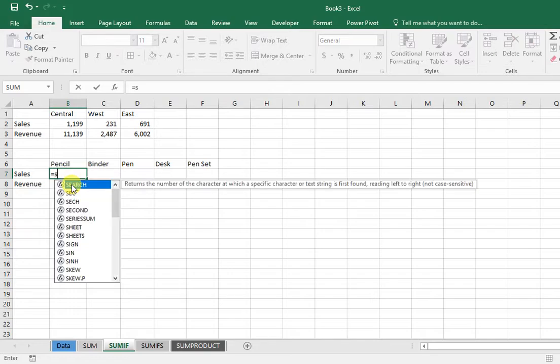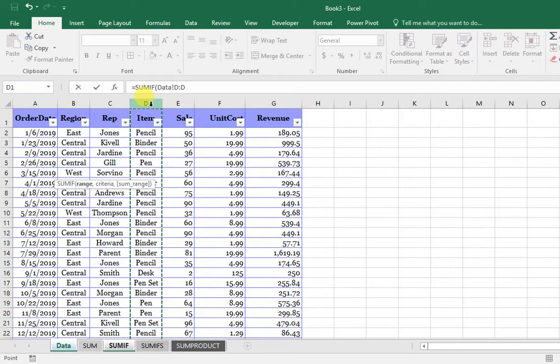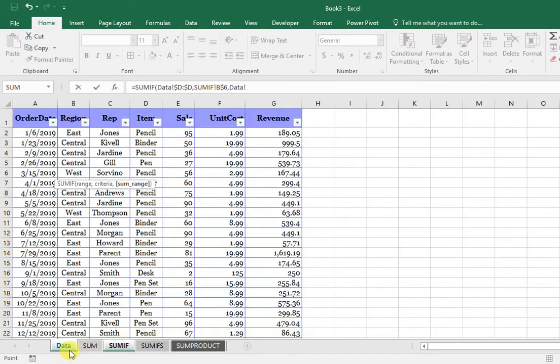Equals SumIf, and then press tab. The criteria range is the item. We will press F4, then we have to give the criteria. Again we will fix the row only, and then we have to give the sum range, and we will fix it too.